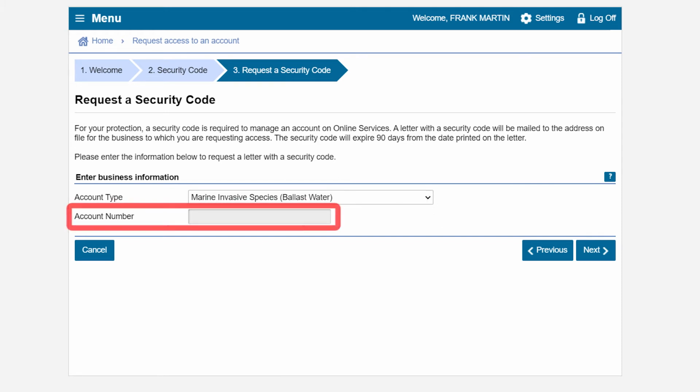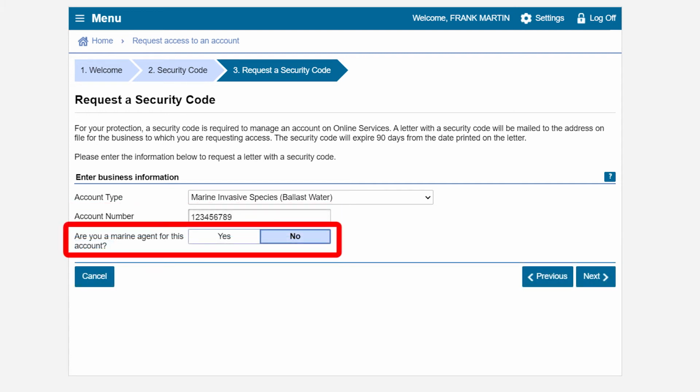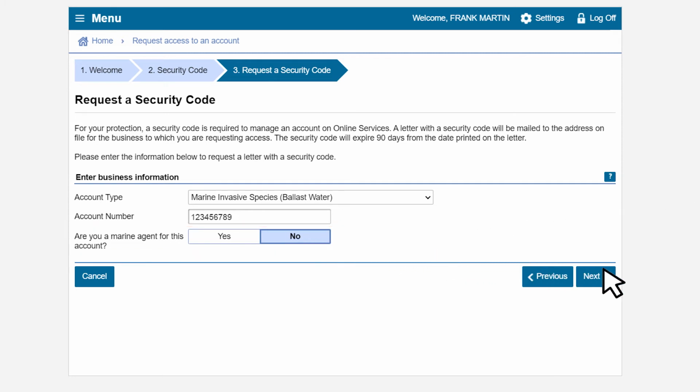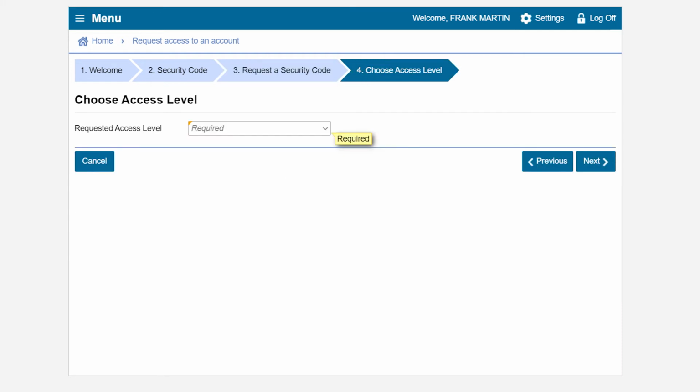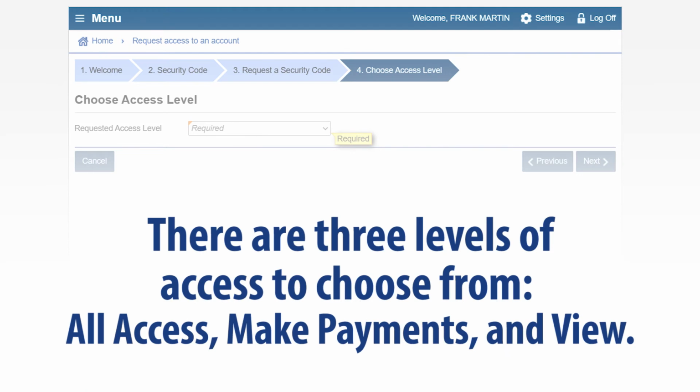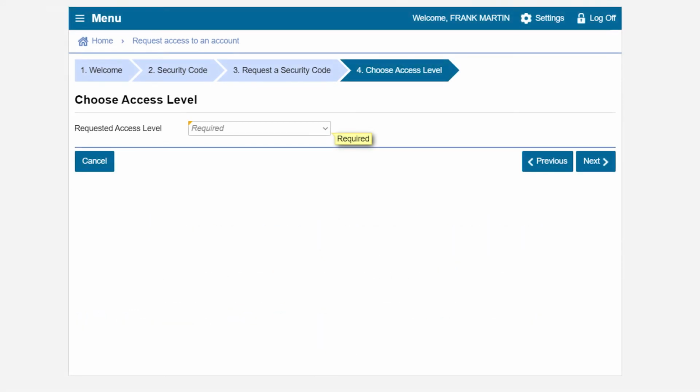Then enter the Marine Invasive Species Ballast Water account number you are representing. You will be asked if you are a marine agent for this account. Please select No. Click Next. You will then choose the access level for the business account. There are 3 access level choices: All Access, Make Payments, and View. In this example, we will select All Access.